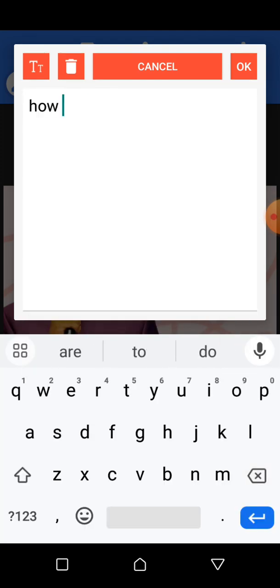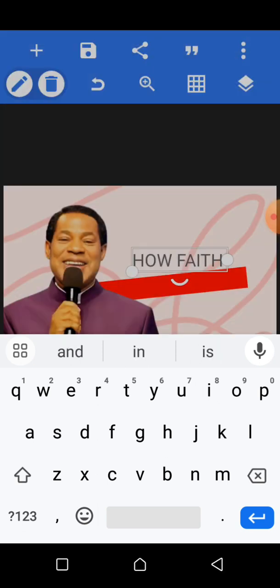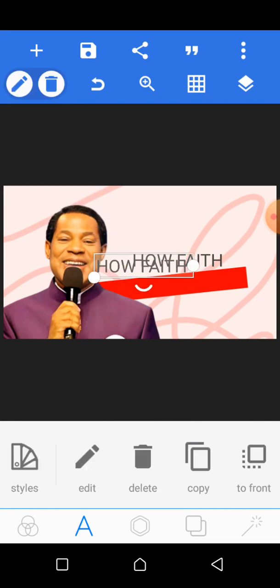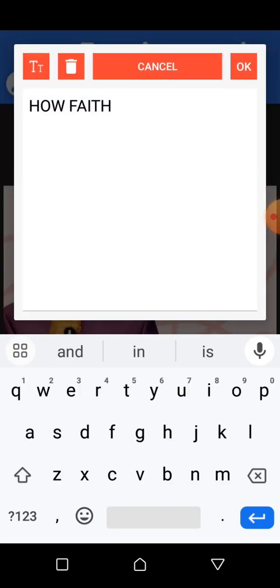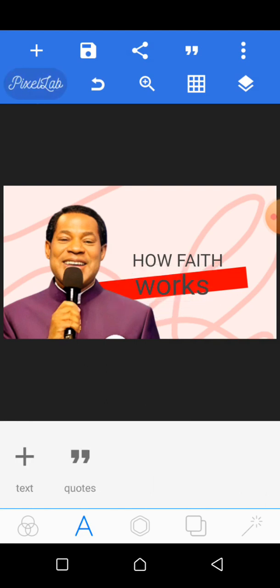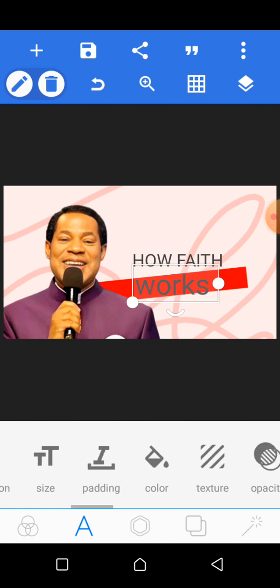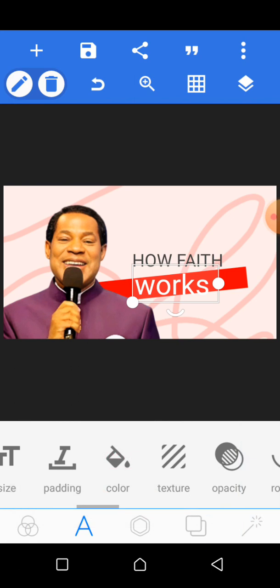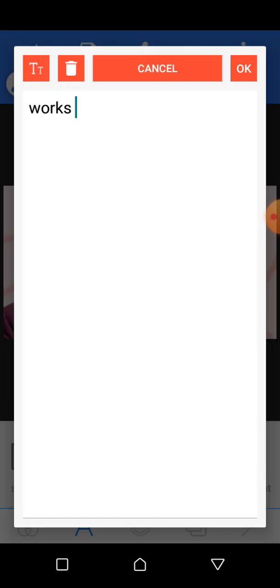I'm going to write how fit works. Then we are going to increase the size. Don't worry, we are going to give this a white color. The white color is already on your pad. We are going to change this to capital letters.